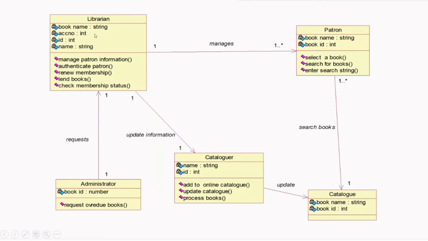So here what the librarian does is he manages patron information. How many students are there, final year students, how many third year students, how many third year CSC B section students are there, likewise. So he manages all this information and how many cards are issued, whether this particular student has taken the card or not. Authenticate patron, whether he is a genuine student belonging to this particular college or not. Renew membership, lend books, check membership status. So these are the attributes, these are the operations performed on these attributes.